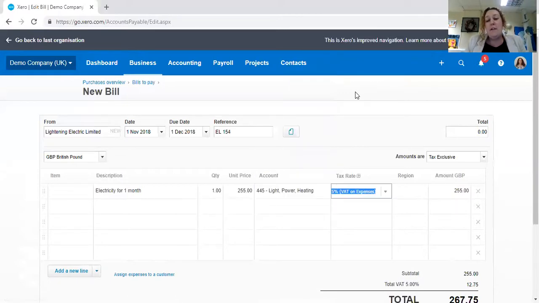Tax rate. Now we've got Xero set up to have automatically 5% as the VAT rate for the heat, light and power. However, check your bill if you're doing a utility bill, because sometimes you do get charged 20% if you've gone over a certain wattage allowance. Ignore region, that's something that we're not dealing with in this.